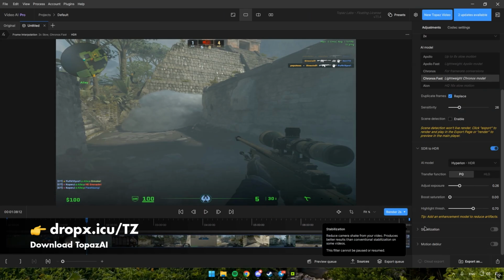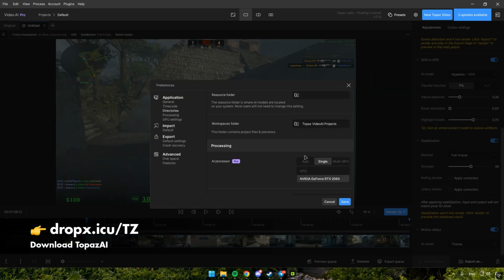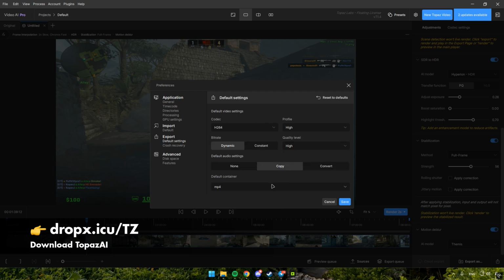Final verdict on Topaz Video AI. The upscale quality is genuinely impressive. The interface is clean. The AI models work fast.